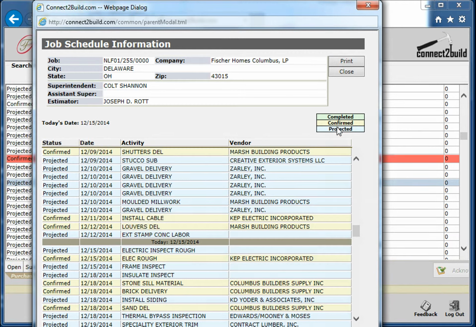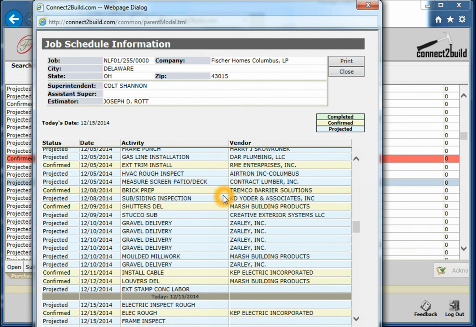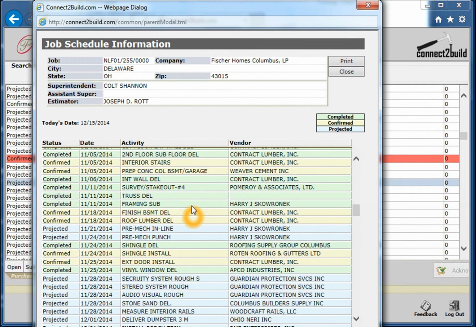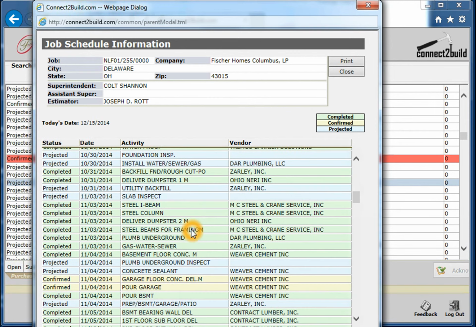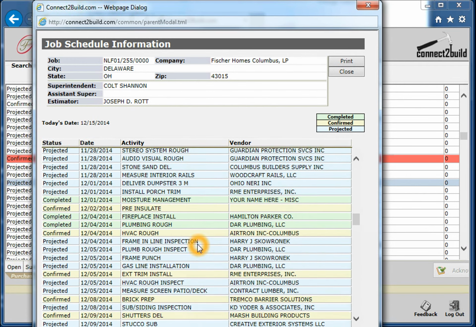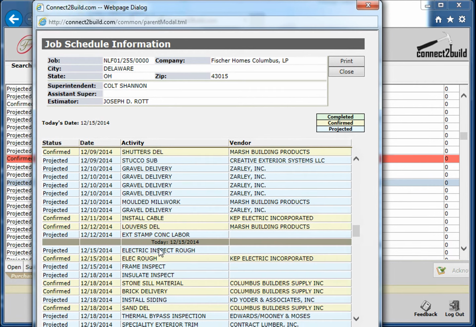The ones that have not been completed or confirmed are in yellow, the projected are in light blue, and activities that have already been completed are in green. So you can actually come in here and somewhat track the progress of where the job is currently at. As the superintendent completes and approves purchase order activities, the approval of the payment will also complete these activities, and you can track to see how far along the job is in relationship to today's date.